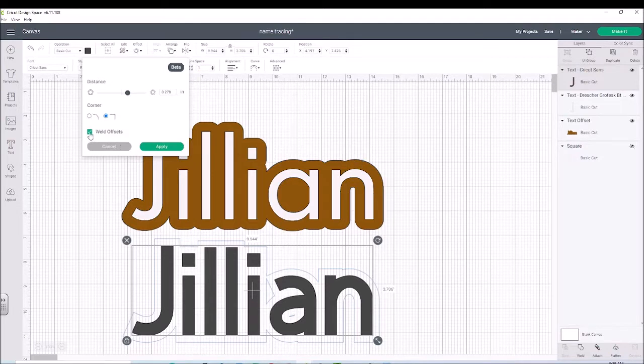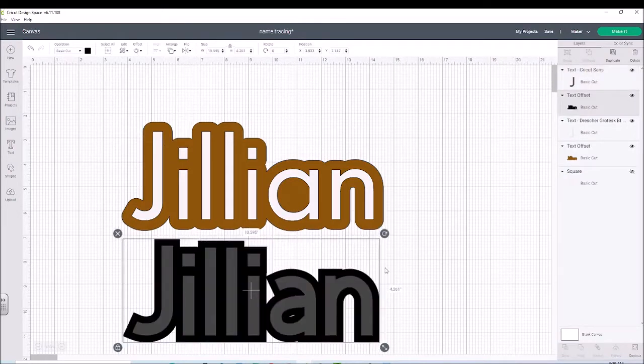If you unselect Weld Offset, if you watch here between the J and the I, it will put the line in between where it keeps them. If I unselect it, it will keep them all as separate letters. That's probably not what you want. You probably want one big bubbled letter, so leave that selected. And then click Apply. And then it'll auto-generate that offset.